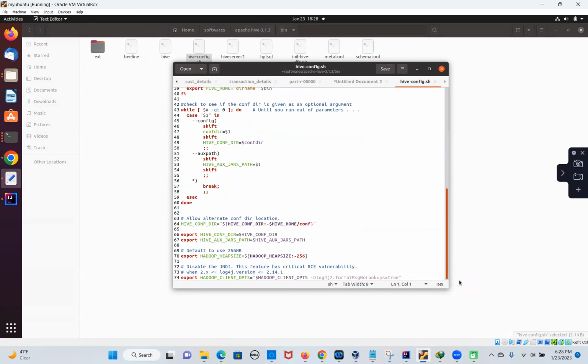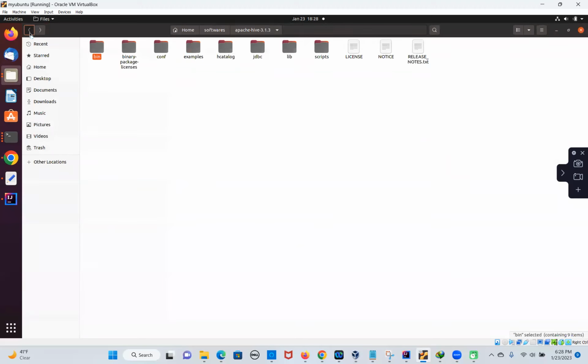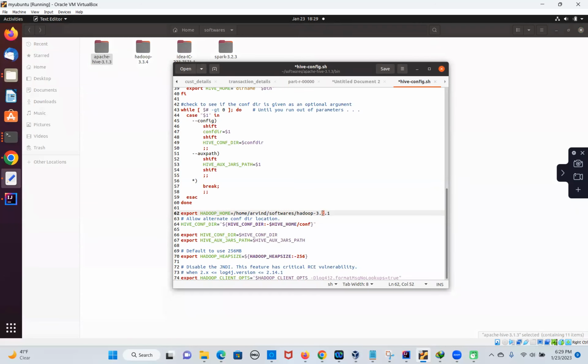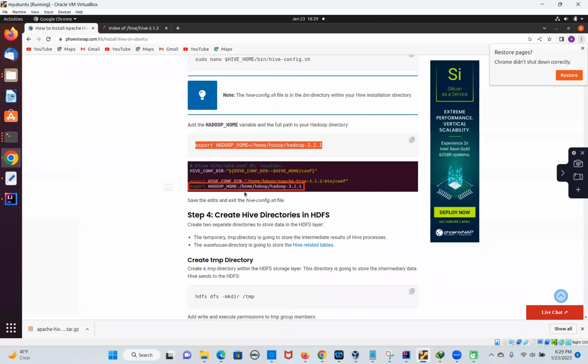So here I will add this export. In this export, my username slash software, and my Hadoop folder name is 3.3.4. So I'm using 3.3.4. Okay, so this one I've set. Okay, so this is done.